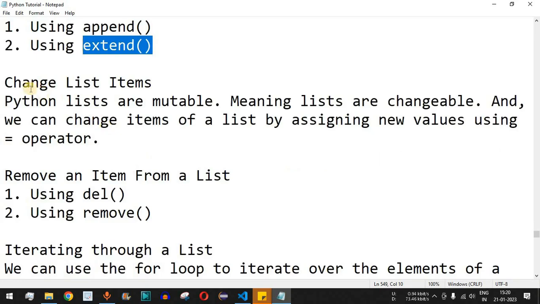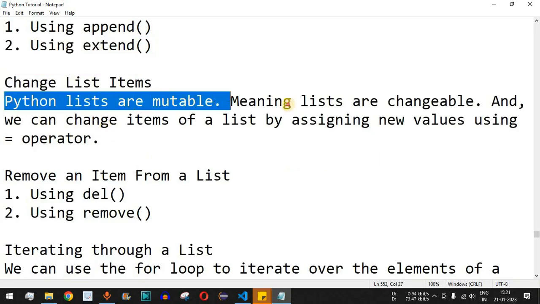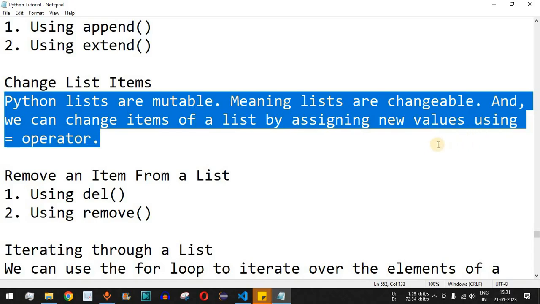Let us move to another section. Can we change the list items? So basically the Python lists are mutable, meaning lists are changeable, and we can change items of a list by assigning new values using the equal to operator.